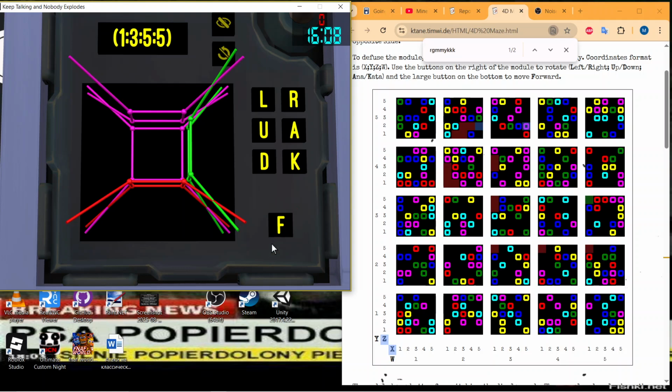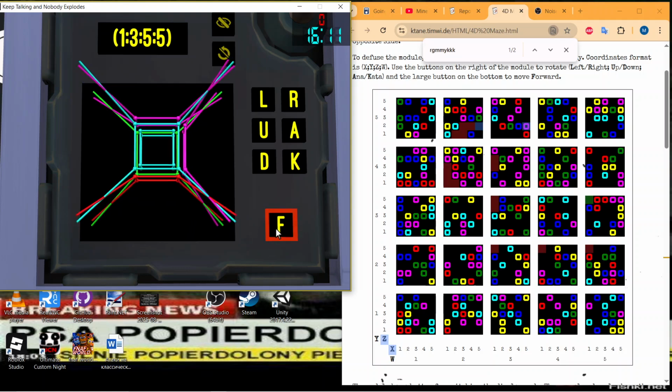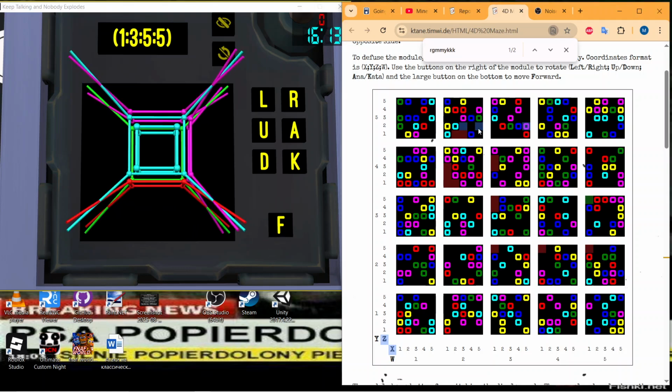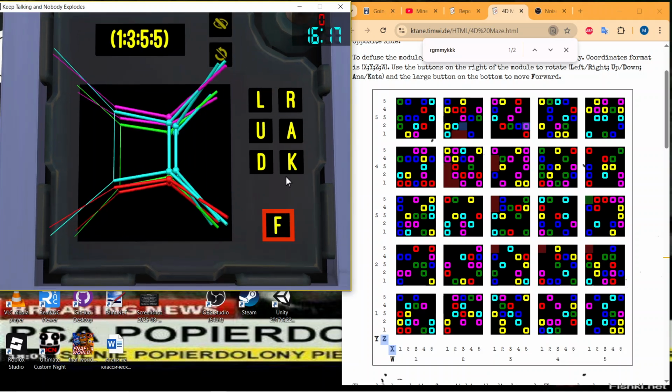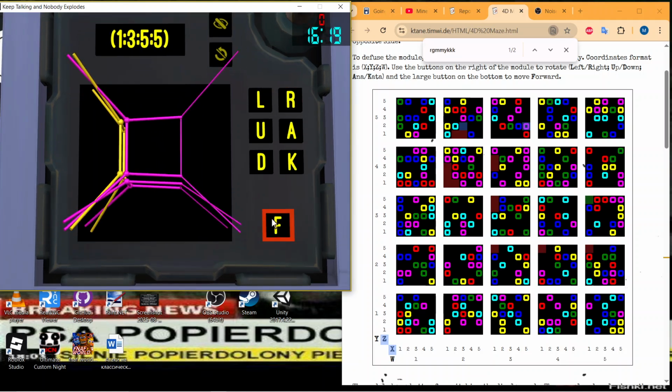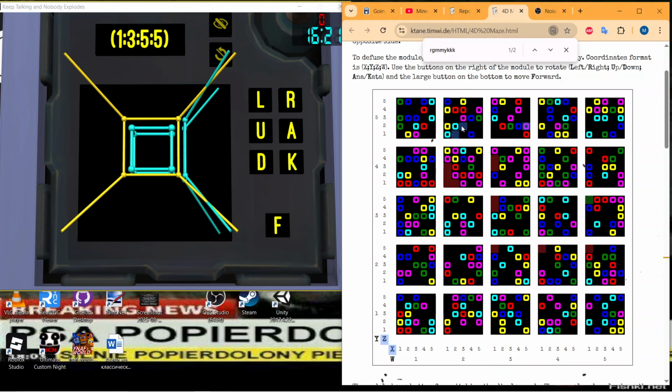So left, forward, forward. We are now here. As you can see, we have magenta on the right and cyan on the front. Now left, front, right, front. And we're here with cyan in front and on the right. Now we want to teleport here.